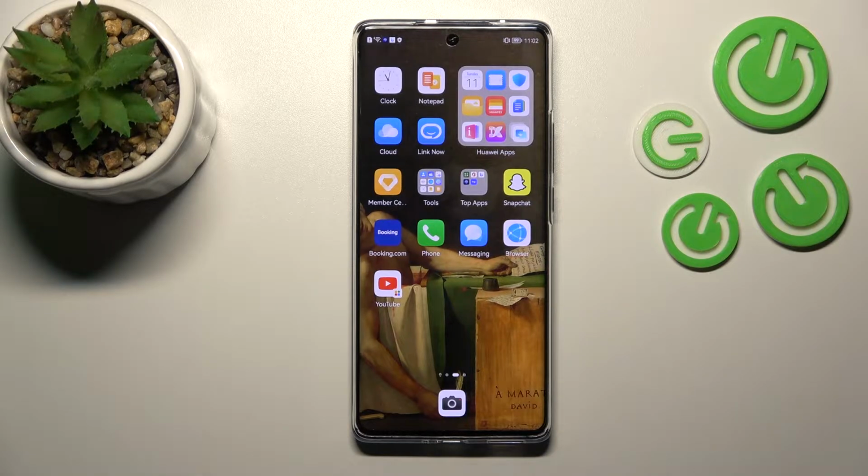Welcome, today in front of me Huawei Nova 10 and I'll show you how to change lock screen wallpaper on this device.